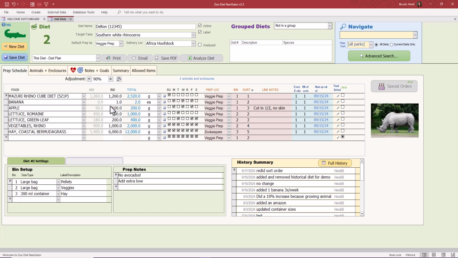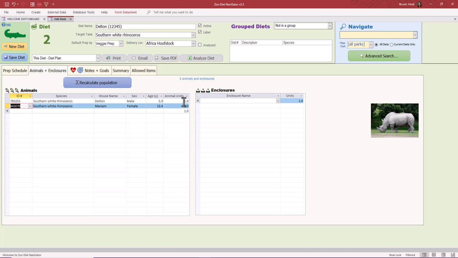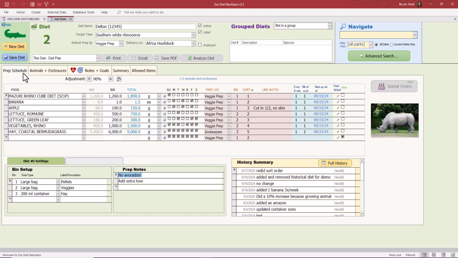The other way you can adjust numbers is if you come back to animals and enclosure, you'll see that each of these animals has a unit of 1. So in this case, it just multiplies the total by 2. But let's say one of these animals, let's say Delton is actually a growing rhino and Miriam is his mom, then maybe he's only an animal unit of 0.5. So now you'll see that there's actually 1.5 animals in here, and these numbers are multiplied by 1.5. So there's a couple different ways you can use this and adjust the numbers.